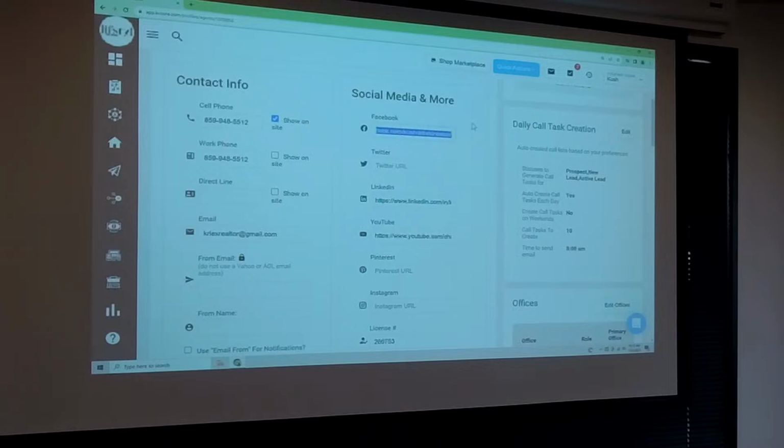Facebook. I have my Facebook business page. Please do not put your personal Facebook profile, because there will be a link on your website for people to go to your Facebook, and we don't want them going to your personal profile, because your personal profile might have things that are not business related. We want this to be business related, so please have it directed towards your business page.